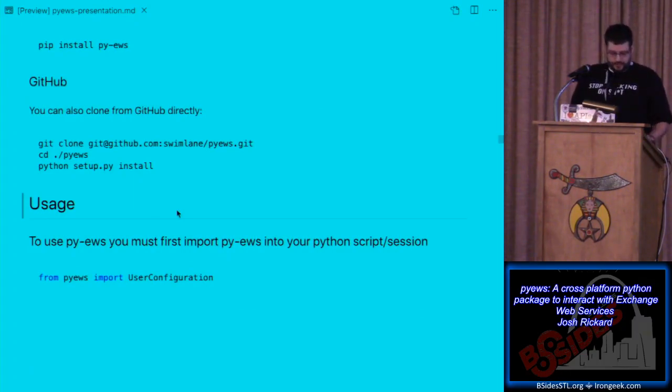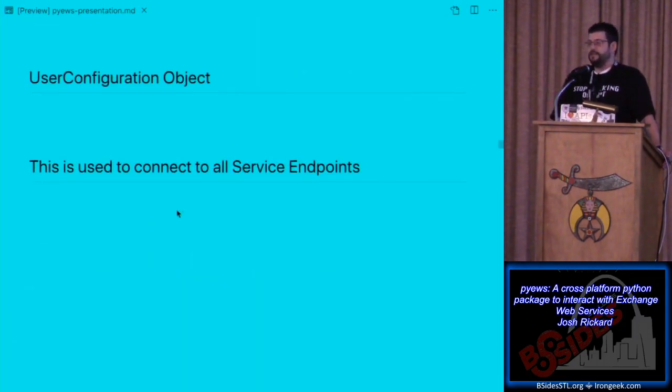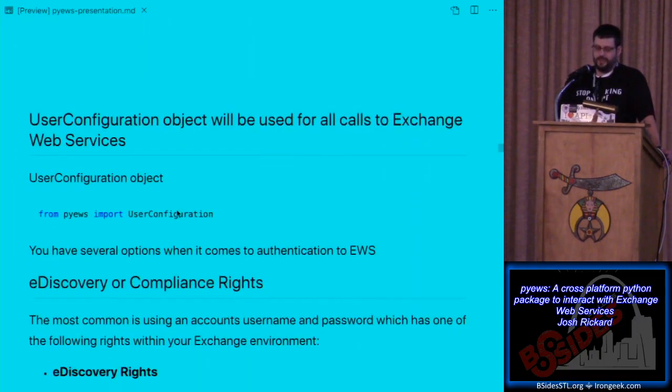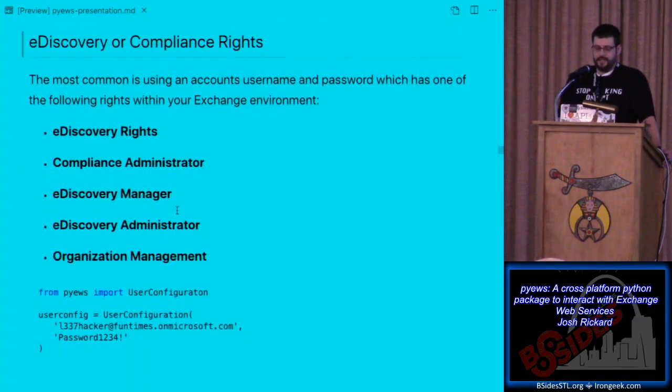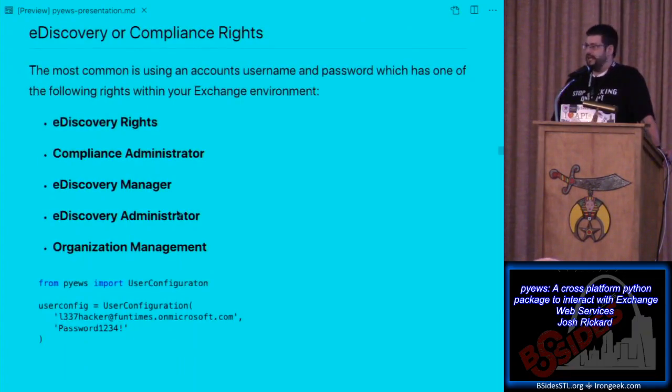And to use it, you first actually have to create a user configuration. So everything with pyews is with this user configuration object. So this will connect to all the service endpoints that you can actually perform actions with. We have a couple different options when it comes to actually authenticating to Exchange. We have to import the library, from pyews import UserConfiguration. But before you really go down that road, you need to make sure you have these access rights.